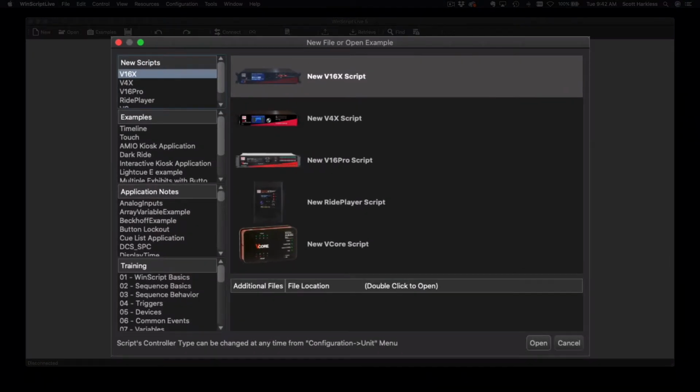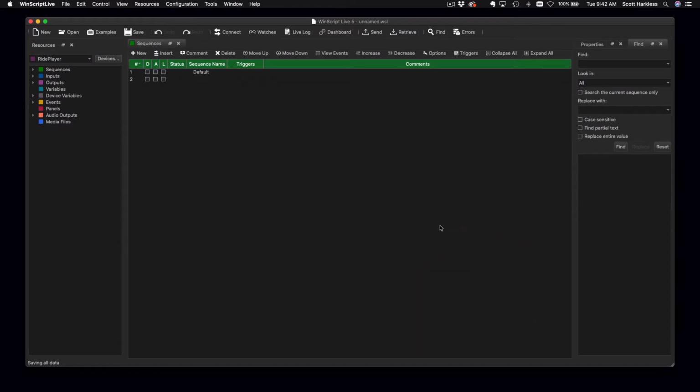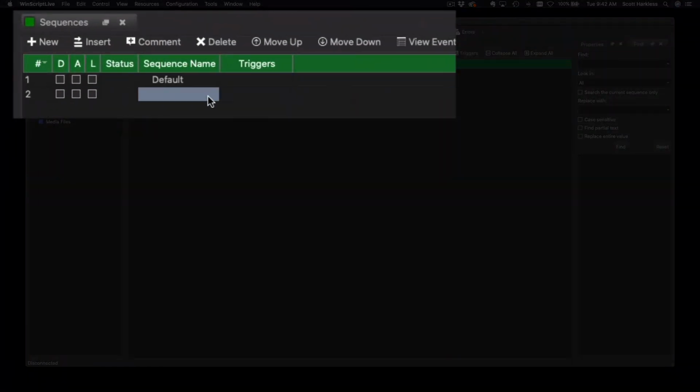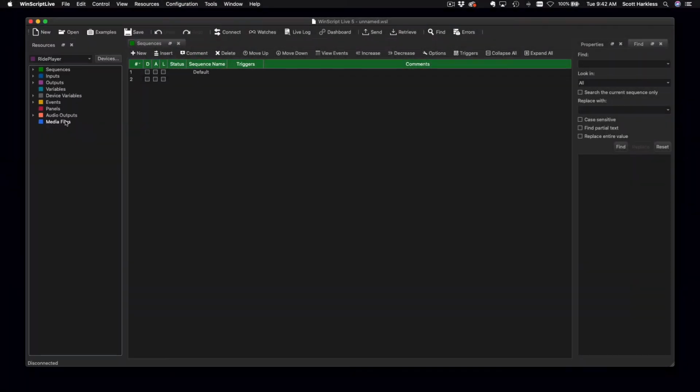I'm going to start by creating a new script. So I'm just going to select RidePlayer here, click Open. Now the first thing we'll notice is this is just like programming any other Alcorn McBride show control device. We've got our sequences view here, and we've got our resources on the left, resources like sequences, inputs, outputs, variables, etc. All the same. What's unique about RidePlayer, remember, is that it has a built-in audio player. So we've got a couple of other additional resources available to us over here, such as audio outputs and media files.